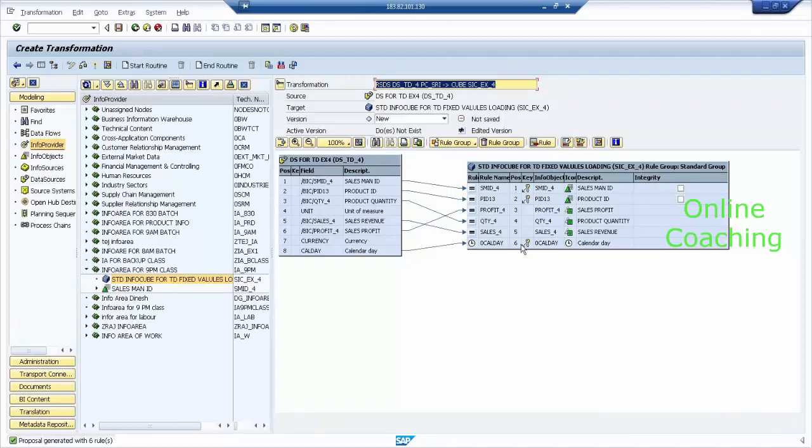Can you see here? What in case if I had a sales region and a sales office in my info cube? This is my info cube, and this is my data source, your flat file. If I add sales region and a sales office here, there is no sales region and sales office in the flat file. So mapping is not possible.